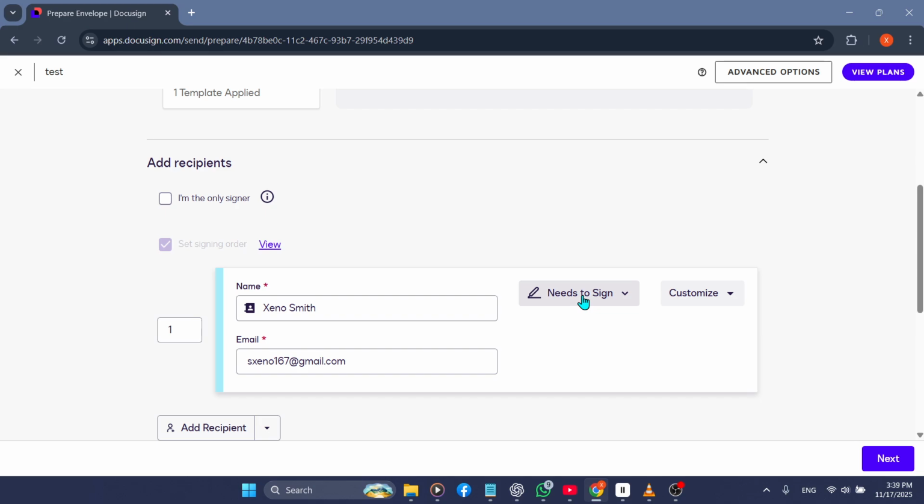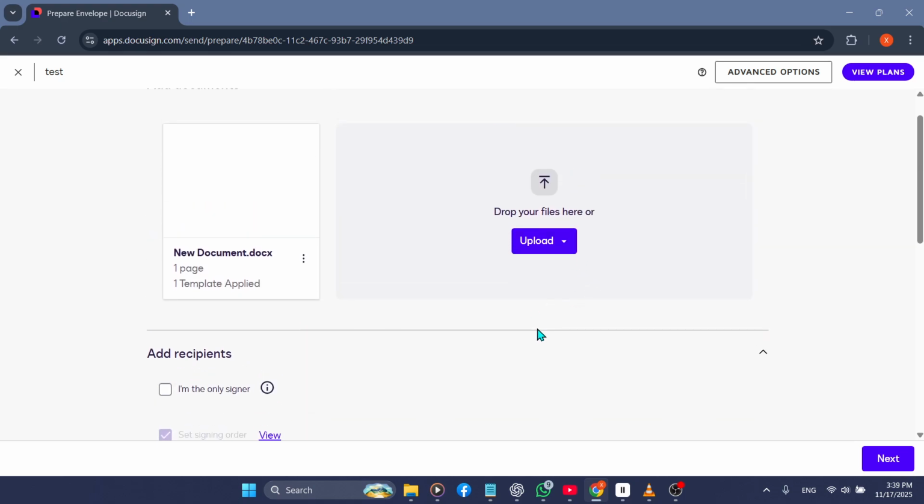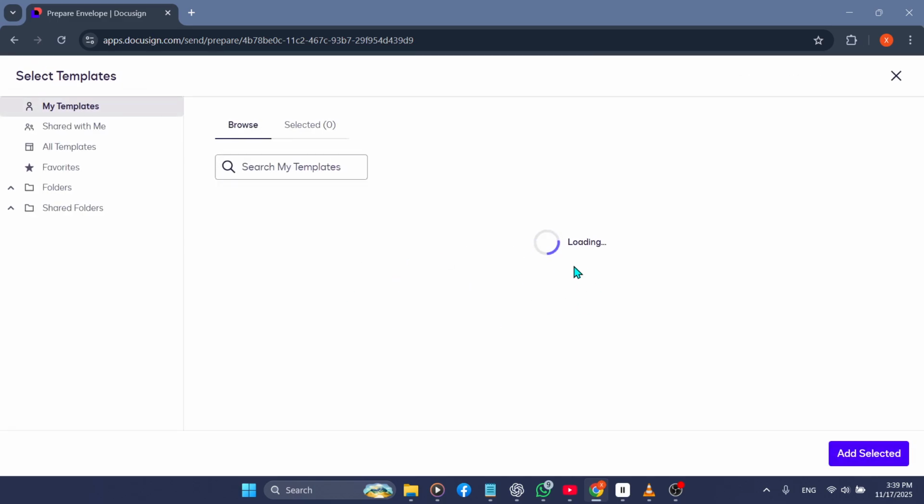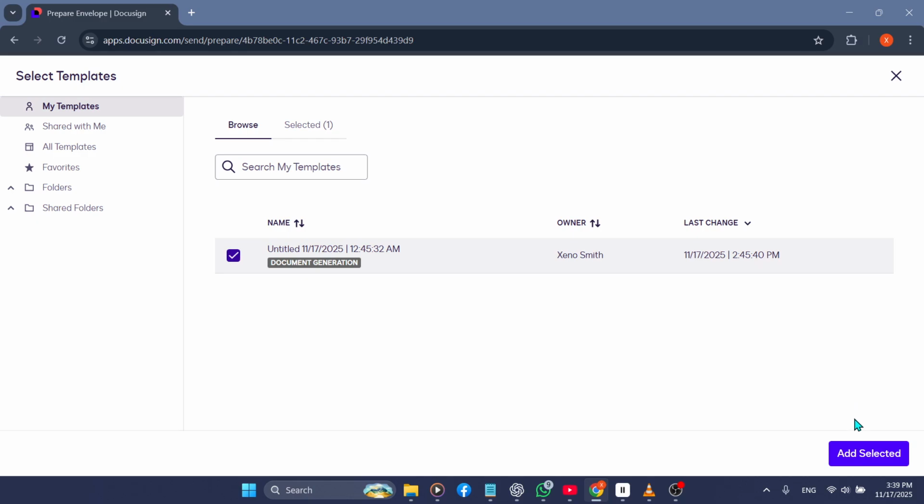Next, you'll need to add the required information to your envelope. Start by entering the names and email addresses of the people who need to sign or approve the document. Double check this information carefully because even one incorrect character in an email address can prevent your recipient from receiving the document. When everything looks accurate, click Next.